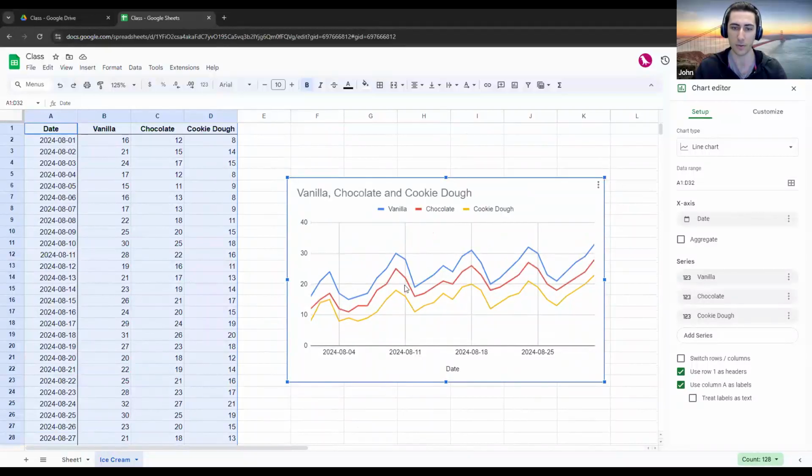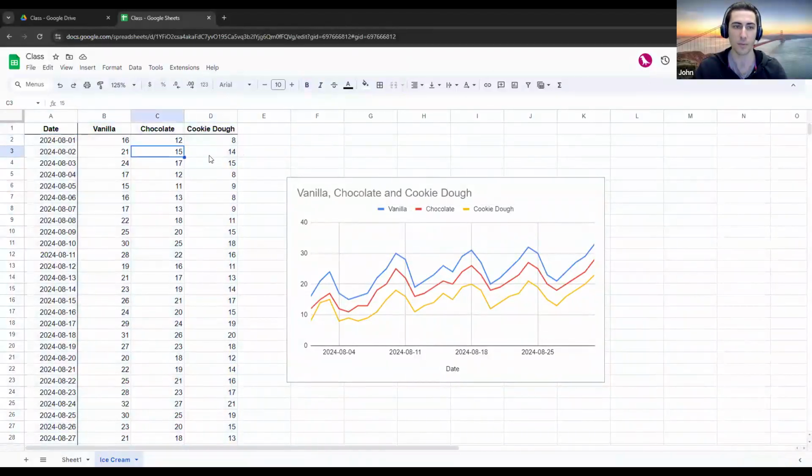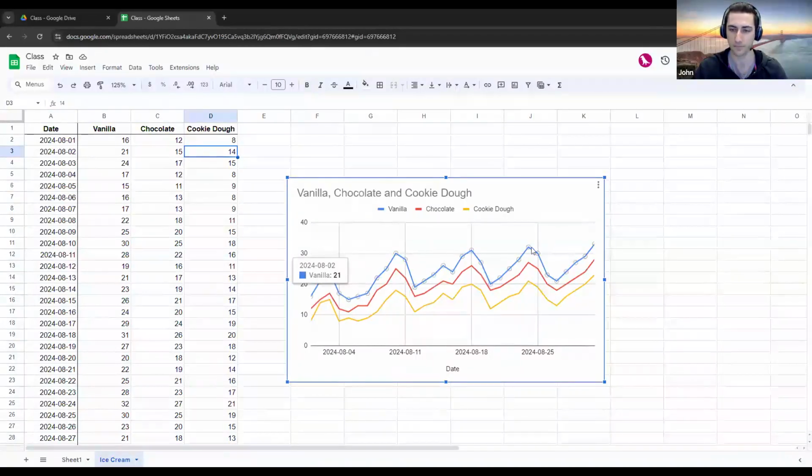You can see they each go up and down. So these are like weekends. And we see at the very top is vanilla in blue. Below that is chocolate. And then at the bottom is cookie dough, being the least popular. And that makes sense with the data that we have here as well. So you see vanilla is the most, chocolate's a little bit less, and cookie dough is third for this particular day. And as we see here, all of the data matches.